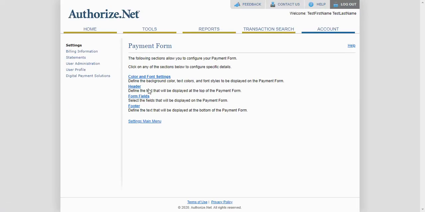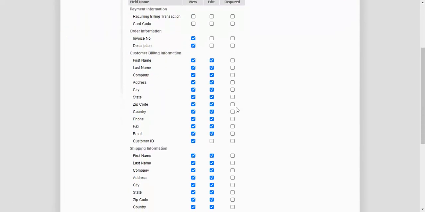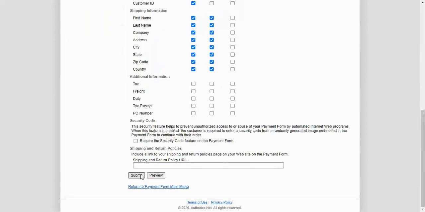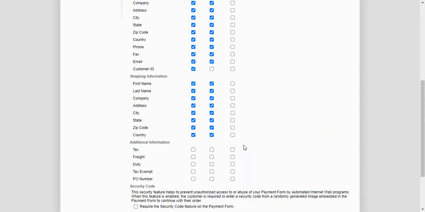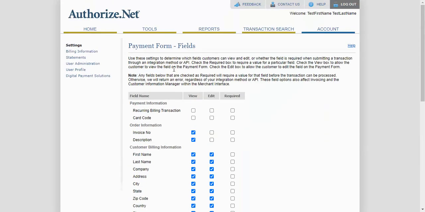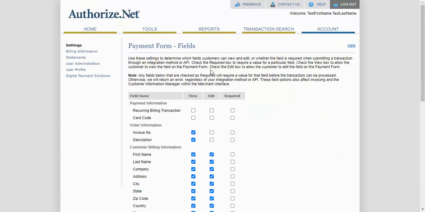and then clicking on the form fields link here. And then I usually just come in here and uncheck the required on all of these, and then click submit to save it down here. But this typically will fix any errors about required fields not being sent over. So I would recommend giving that a try if you're getting those errors.